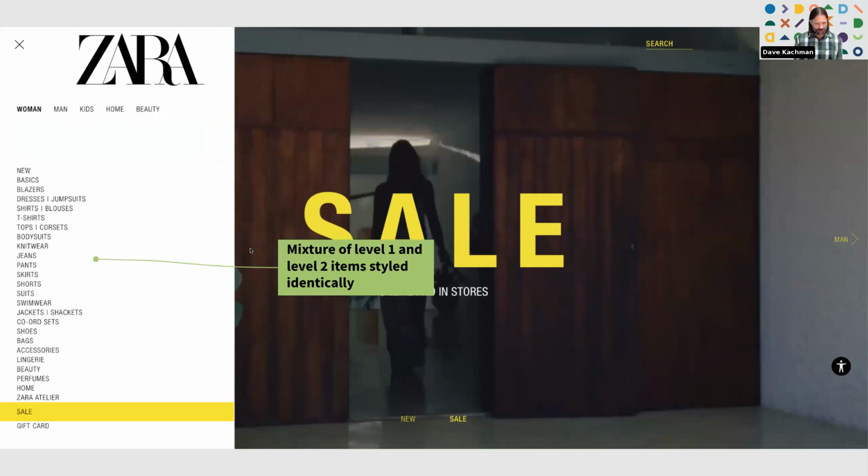And there's a mixture of level 1 and level 2 items, but they are all styled identically. So again, we're missing that logical grouping that you often see on websites, and it's tough to tell where you are because of it. So with here, because the woman title is bolded and all of these items are all below, one would assume that these are all within the woman section. But actually things like gift card and sale and Zara Atelier and home, a whole bunch of those are actually separate sections to the women's section, but they all look like they are part of the same area.